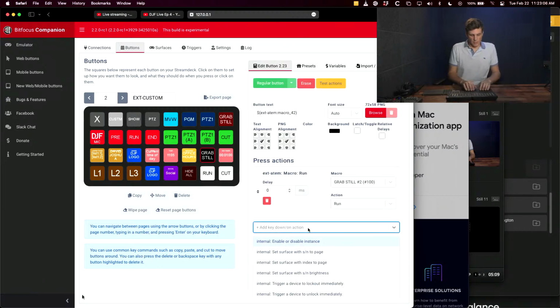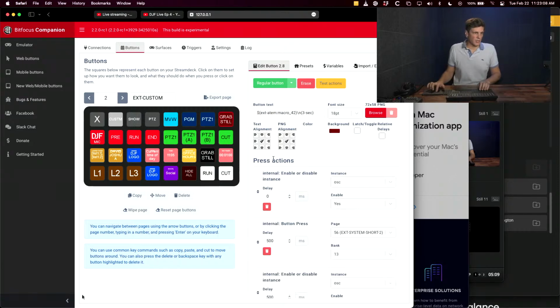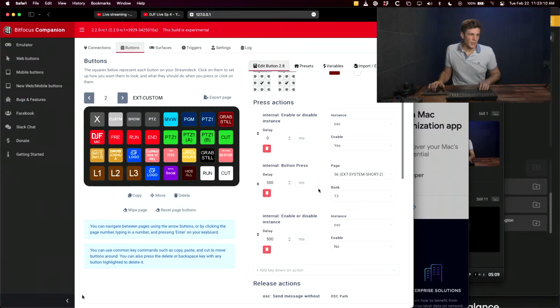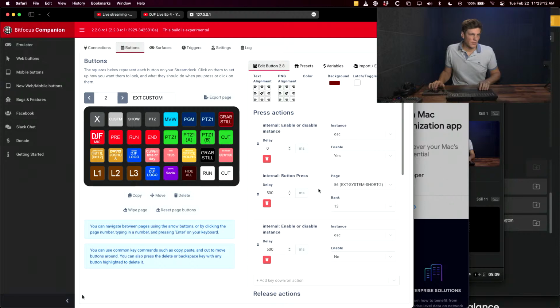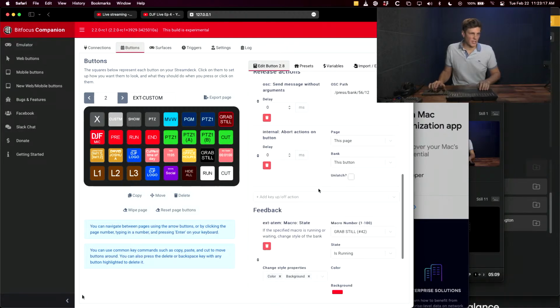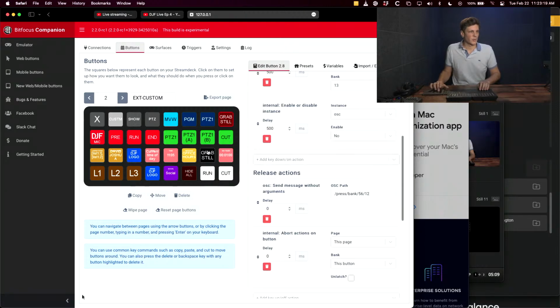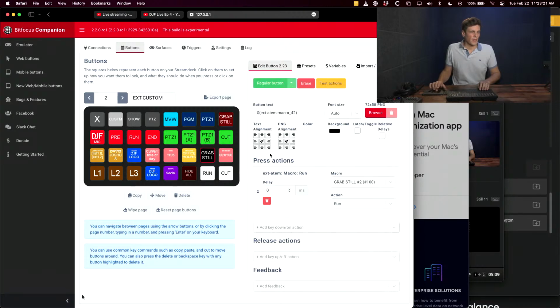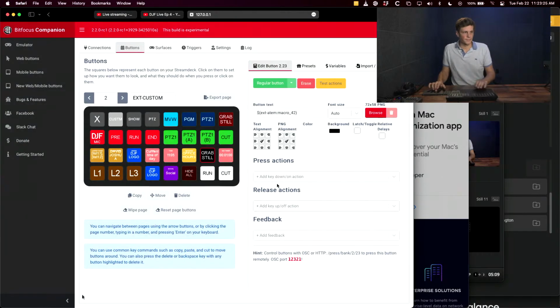So I'm going to, actually just let me have a quick look. See what we got here. Enable, so it's instance, button press. I'm going to cheat and go back to these things. Press bank 56, because I always forget. Okay, so rather than this macro running, I'm going to delete this button.